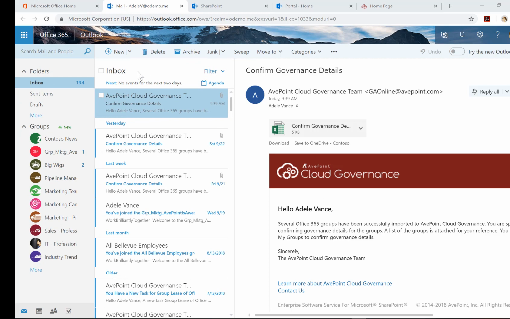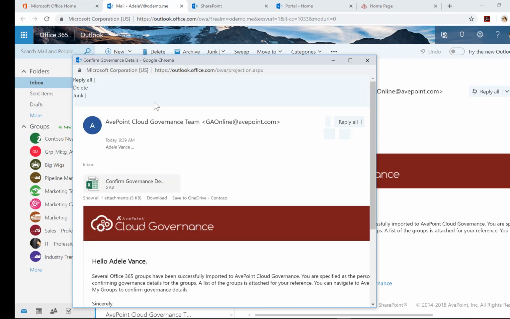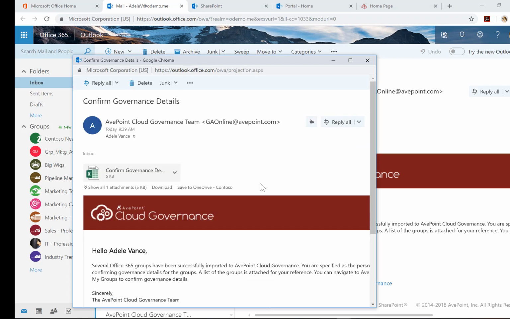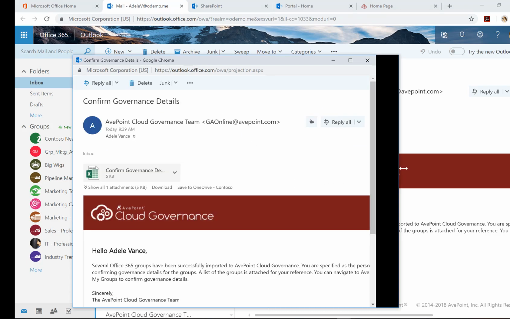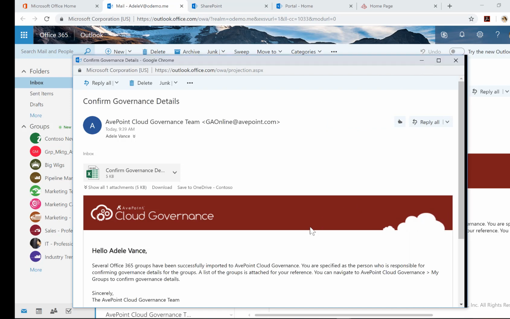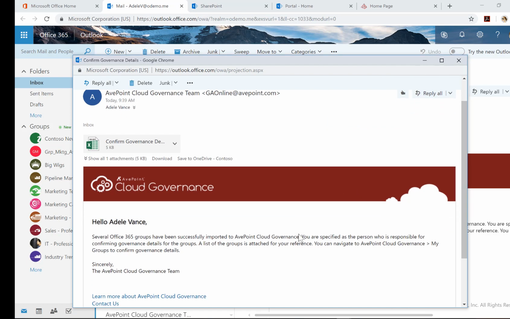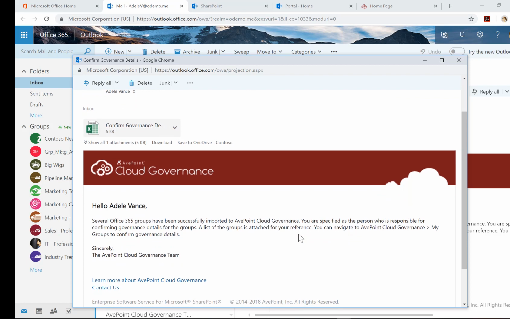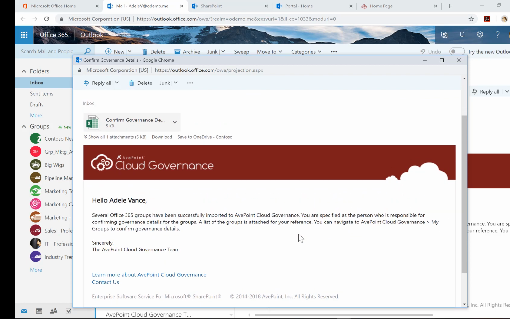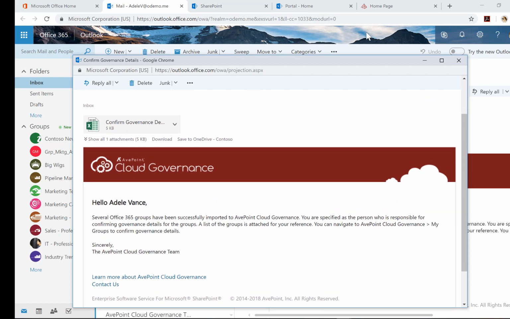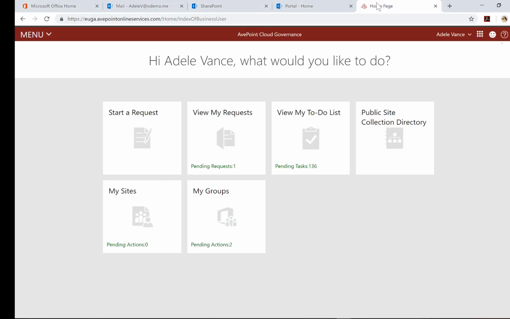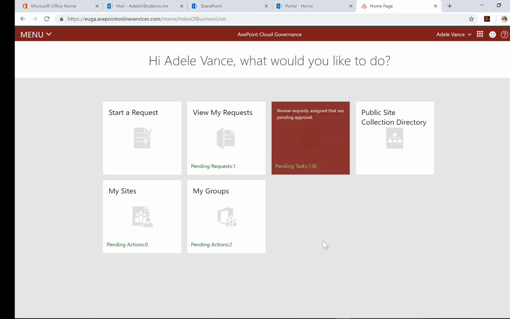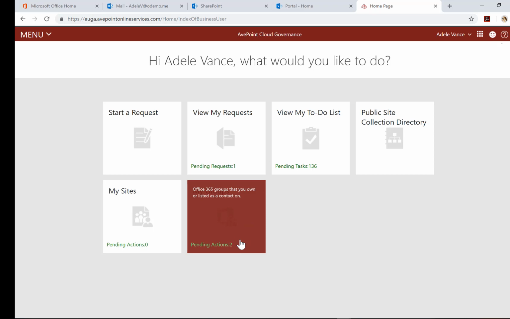So as you can see here, she is going to receive an email from the Cloud Governance solution. And the Cloud Governance solution is informing her that per policy, there are some governance details that she's going to need to supply for her newly created groups and teams. And this is a process that runs automatically in the background and picks up groups, teams, and sites that our governance solution doesn't yet know about. And so she's directed to her groups list.